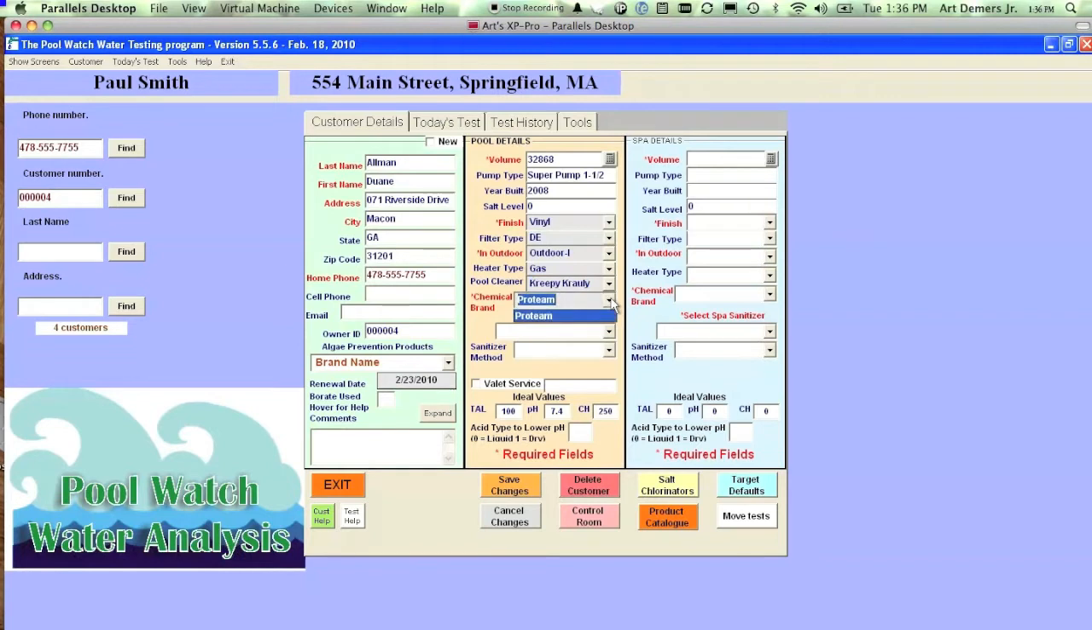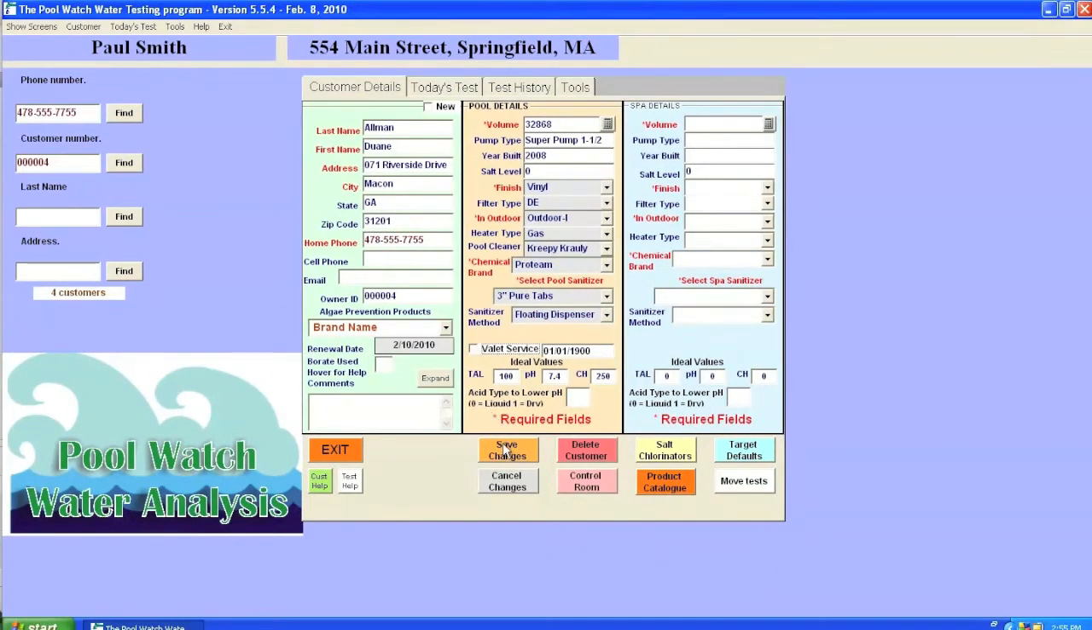He's using a gas heater on it and a creepy crawly for a cleaner here. We can select the customer's preferred chemical brand, what he uses for sanitizing his pool, and his delivery method for it. If this customer was on a service route, we could check valet service here and put down the date of his last service. Notice that when we put that finish of the pool in, it automatically went out and sought the tables for giving us what the ideal values were for this customer and his pool finish. If this customer liked dry acid, we could put a 1 in this box here. So we'll save the changes to this customer.